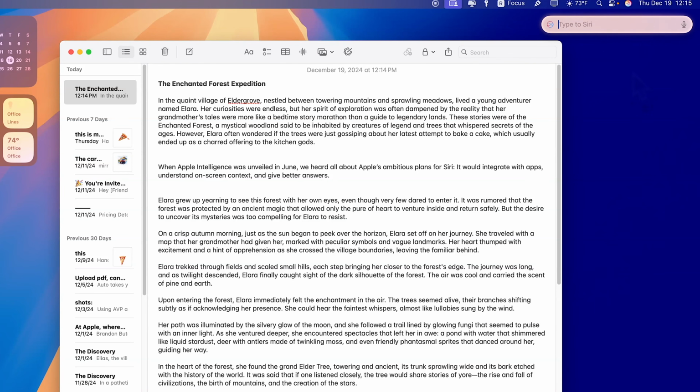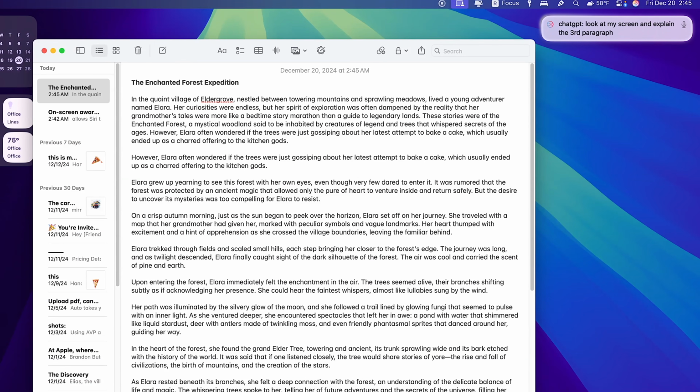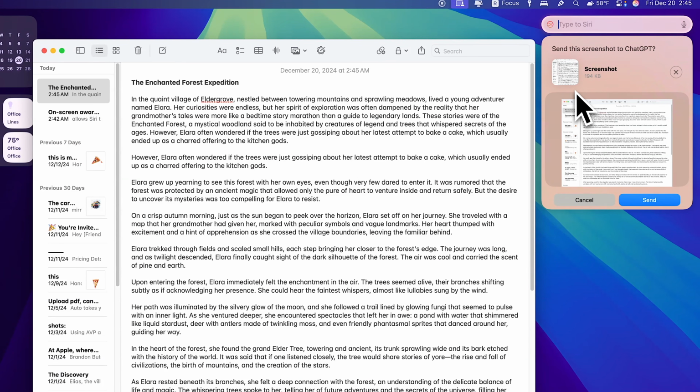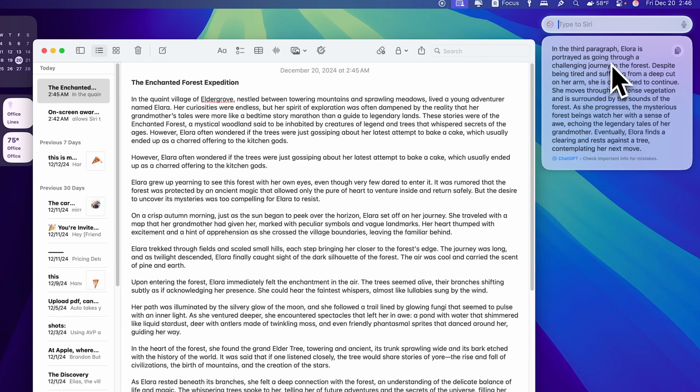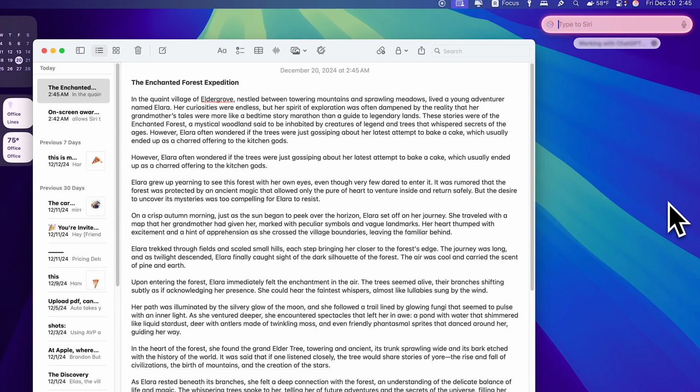And speaking of ChatGPT, you can have ChatGPT reference documents or applications on your screen. So all you have to do is make sure that ChatGPT is turned on in your settings. And then up here in the Type to Siri, just start it off with ChatGPT right away. I like to put ChatGPT and a colon, and then you can say, look at my screen and explain the third paragraph. And when I type that in, it will automatically take a screenshot of my screen and send that to ChatGPT so it knows what to reference and give me an answer. So it's really handy to know that ChatGPT can see the data and see the information on your screen, and you can ask questions against it.